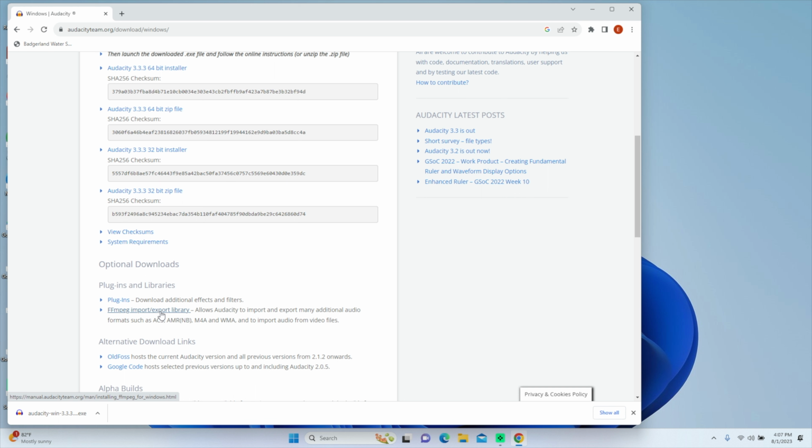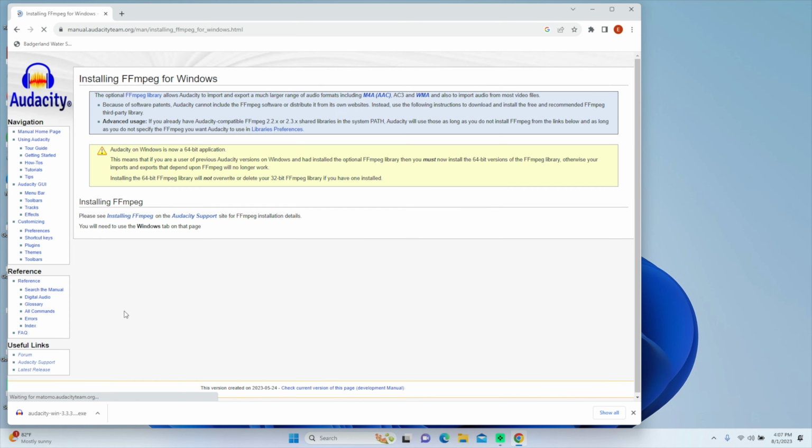Audacity is great because it's free, but it's a pretty simplistic program. And you will need to expand its capabilities with this. So I click here on this link. And it tells you exactly what you're looking for. But basically what you want to do is go to this link where it says installing FFmpeg. Click on that.